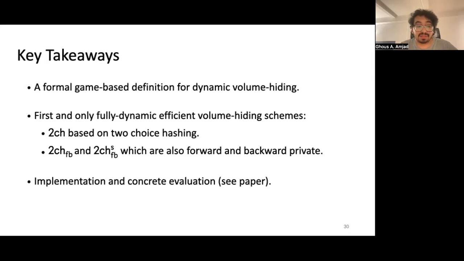Finally, we did a thorough evaluation of our schemes. The experimental evaluation in Rust showed that our constructions improve on the concrete performance of previous static and semi-dynamic constructions, which is great. And we're very close to static schemes. In fact, we got dynamicity at little to no extra cost over static schemes, which is amazing.